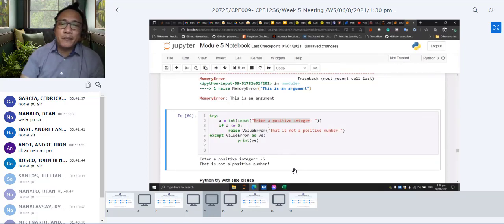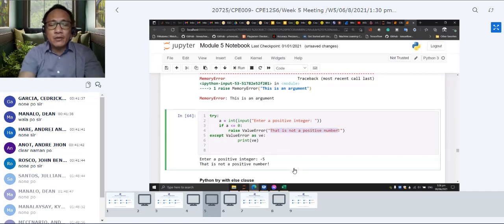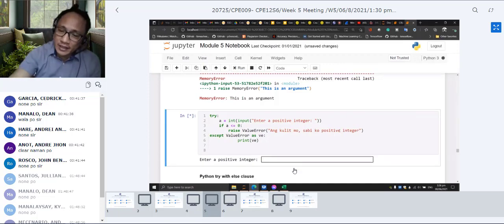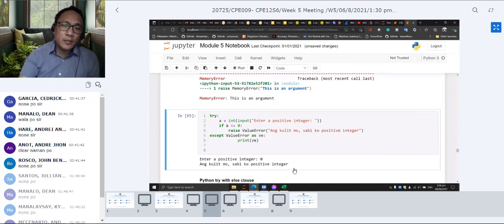Or you can say, you're so stubborn, I said positive integer. You can say that. For example, I use 0, okay? You say, you're so stubborn, I said positive integer. So you can say, run it again.